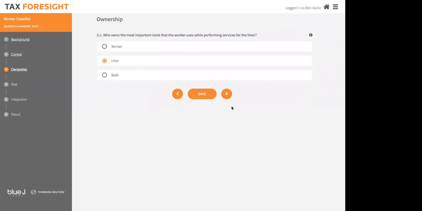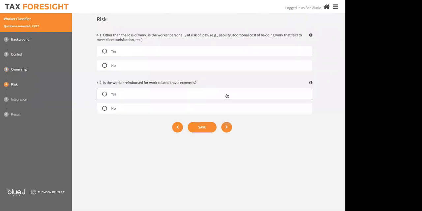We can come back and change any of the questions. I think this one's pretty clear, though, that most of the key tools belong to the music school. Okay, other than the loss of work, is the worker personally at risk for loss? Here the answer is no, not really.